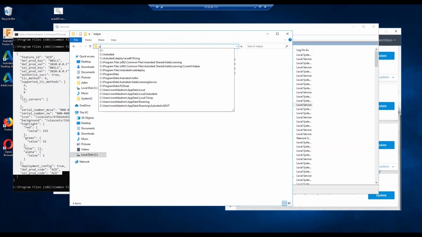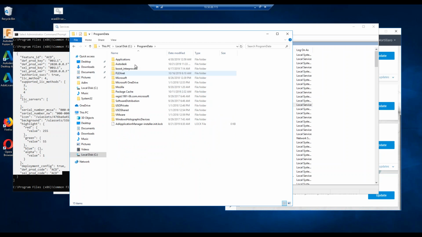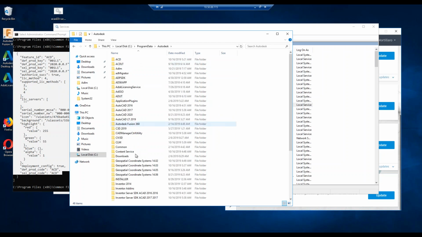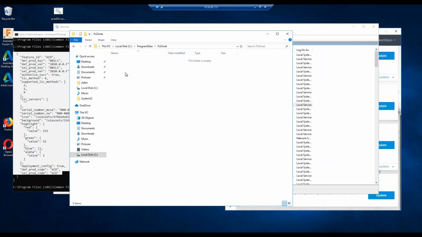So we go to ProgramData. Let's go to C drive, ProgramData, Autodesk. We have this new folder. It's called ADSK Licensing Service. In the past, we would have the FlexNet folder. I have it here because I still have 2019, 2017 installed. I haven't launched it, so it's basically empty.